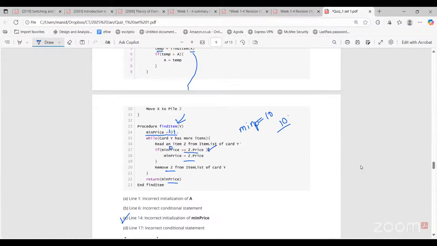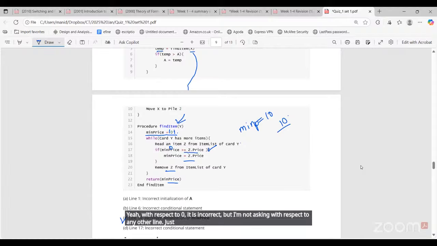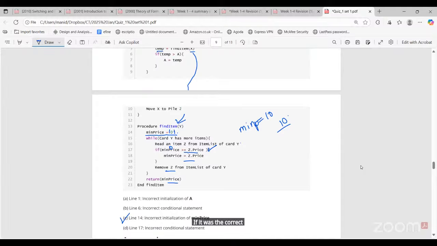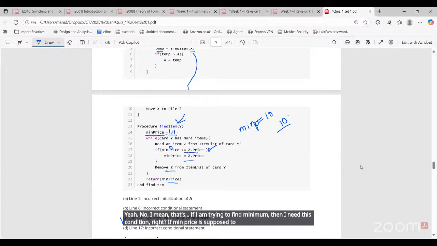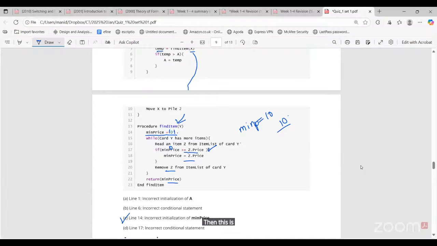I think the statement is correct, not incorrect, ma'am. With respect to zero, it is incorrect, but I'm not asking with respect to any other line. Just the line by itself, the format of the line. It is correct. If I am trying to find the minimum, then I need this condition. If min price is supposed to capture the lowest price, then this is the line I should have.